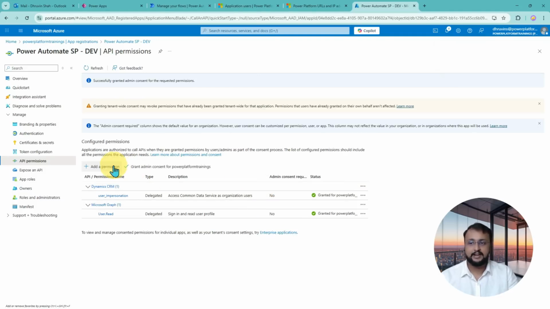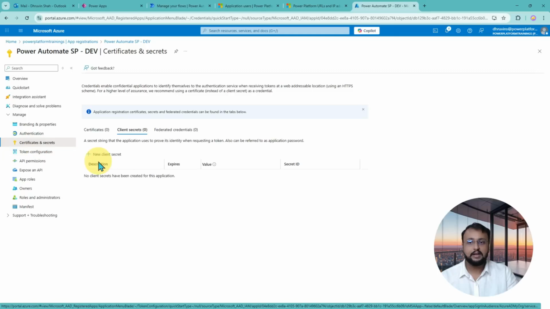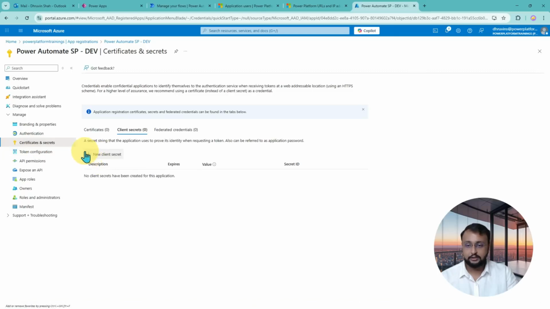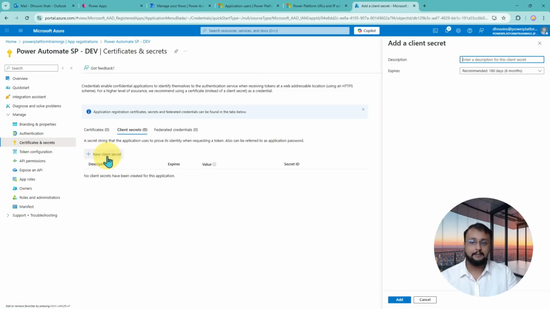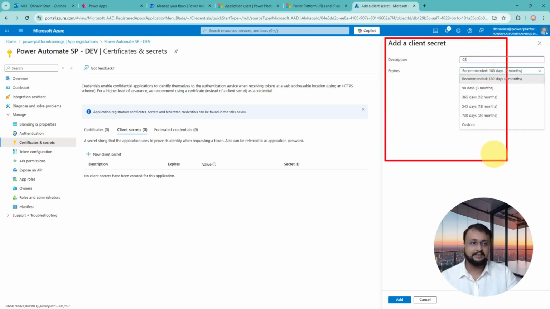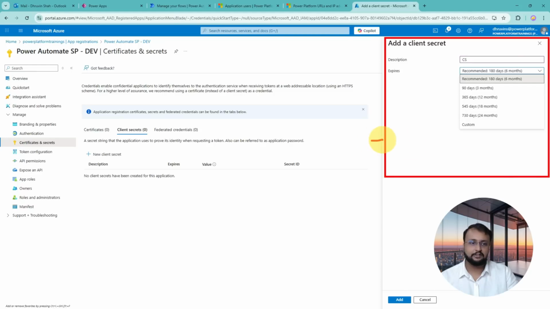The next immediate step is to go to the certificates and secrets section. Now click on new client secret. I'm clicking on that. Now provide any description over here, so I'm providing client secret. Now you need to define when your client secret expires. I mean, it is like your password, right?